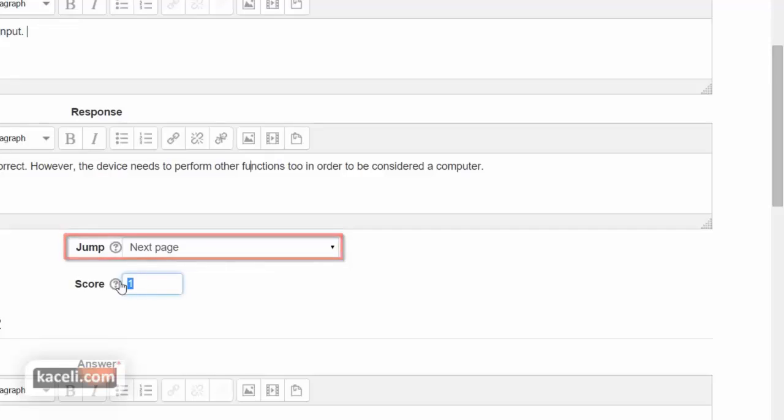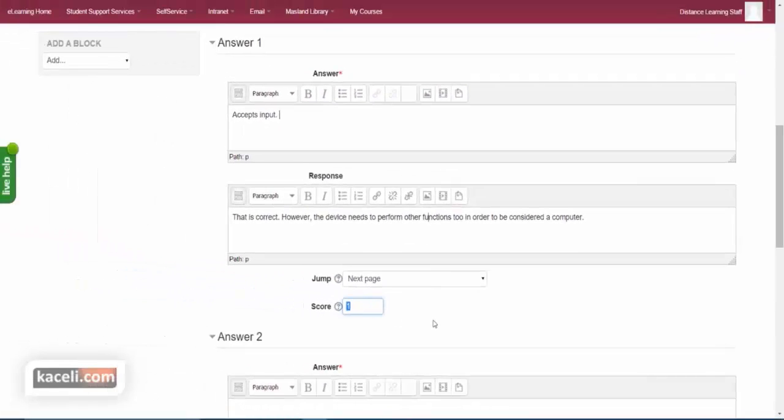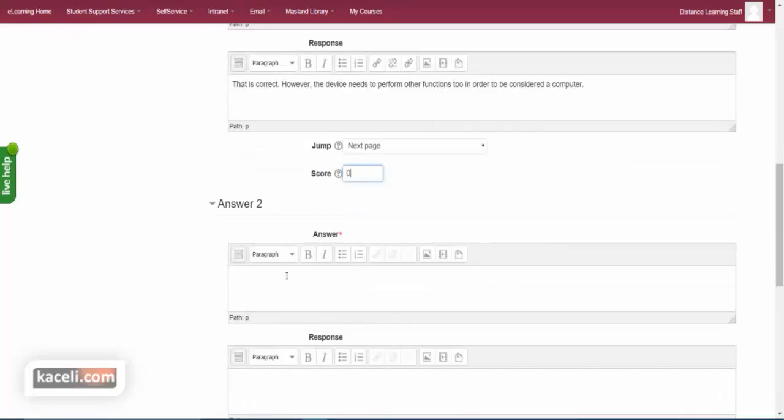But then, do we want to give them a grade for it, like a score for it? In this case, we'd say, no, that's not the correct answer because there are more pieces for it. This is only one piece of the puzzle for a computer. So then we said processes data. That's option 2. So that's again part of a multiple choice question.